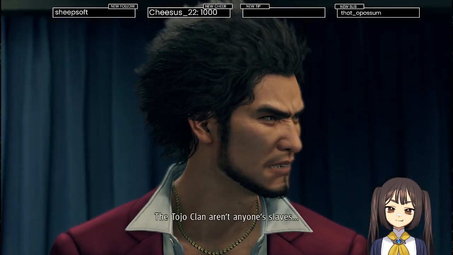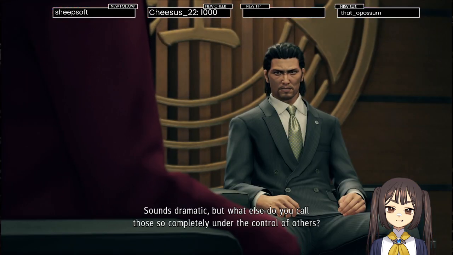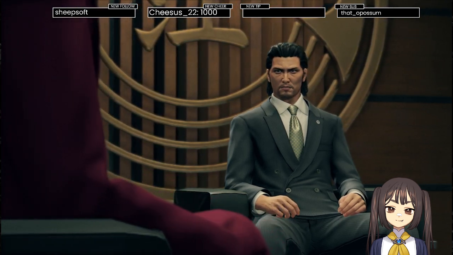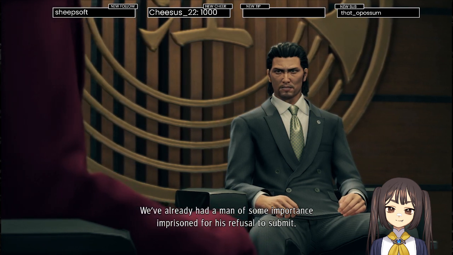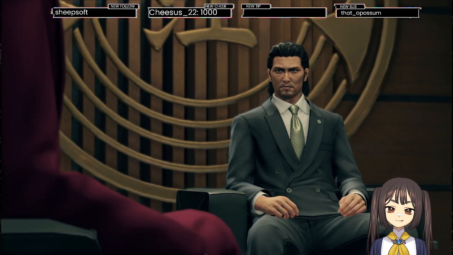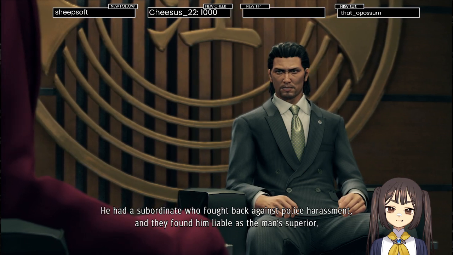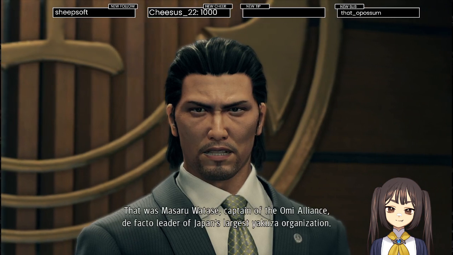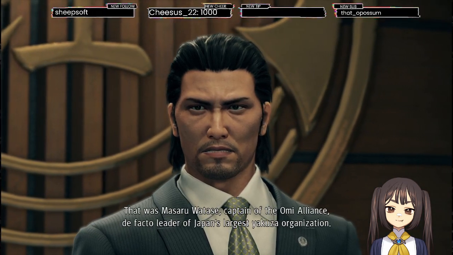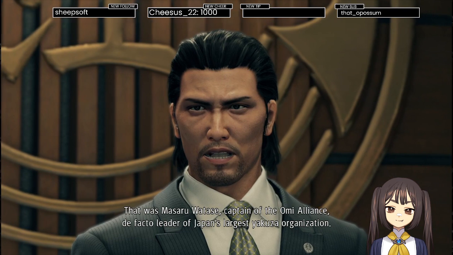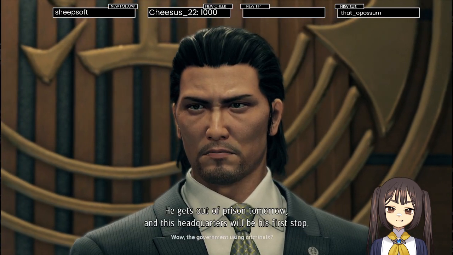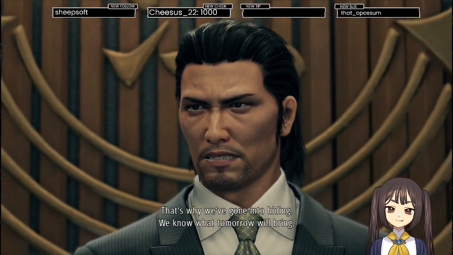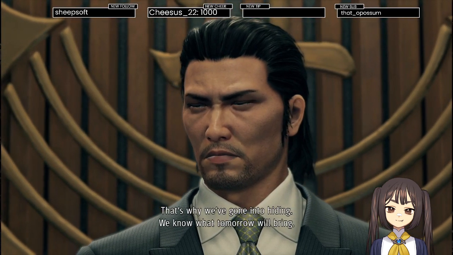Soon enough, the only thing a Yakuza crest will symbolize is a government slave. The Tojo clan aren't anyone's slaves. Sounds dramatic. What else do you call those so completely under the control of others? We've already had a man of some importance imprisoned for his refusal to submit. Who? He had a subordinate who fought back against police harassment, and they found him liable as the man's superior. That was Masaru Watase, the Omi Alliance's de facto leader of Japan's largest Yakuza organization. He gets out of prison tomorrow, and this headquarters will be his first stop. That's why we've gone into hiding. We know what tomorrow will bring.